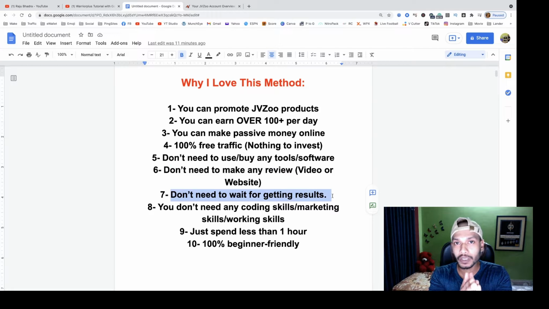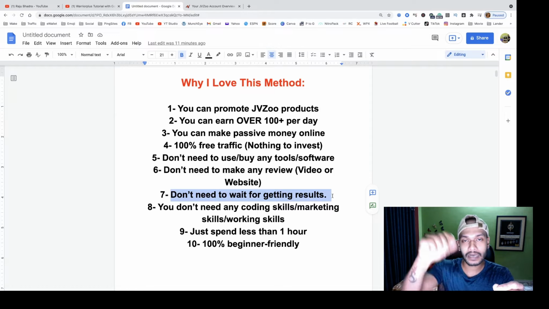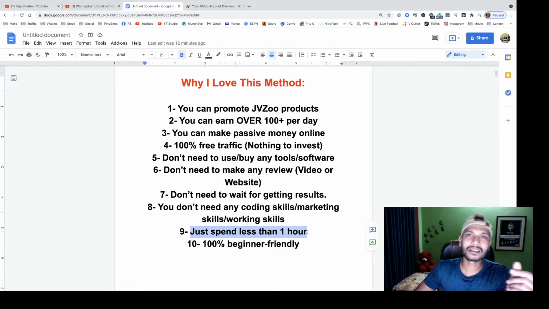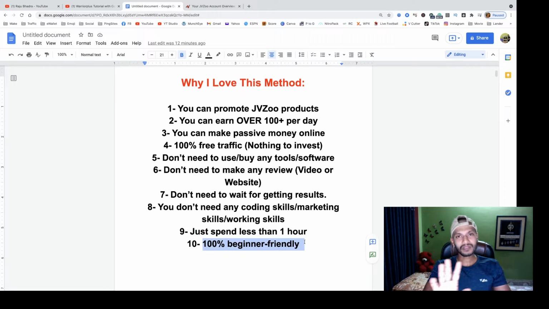I will show you. You have to complete this tutorial, then you can apply this method right now today. You don't need any coding skill, marketing skill, or working skills. Let's complete this tutorial, then you can understand it. You just need an hour or less per day. That's enough, and it's 100% beginner friendly.